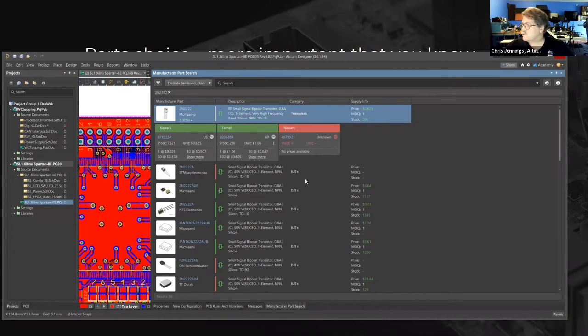The other nice feature about this is I see options. If I hit the SPN, it gives me options. It tells me where and how much of this component exists. In this case, there's 7,221 at Newark, and it's 62.5 cents a piece. You buy quantity one.